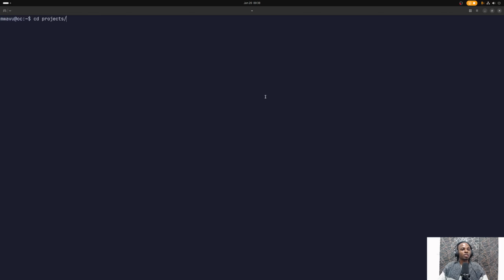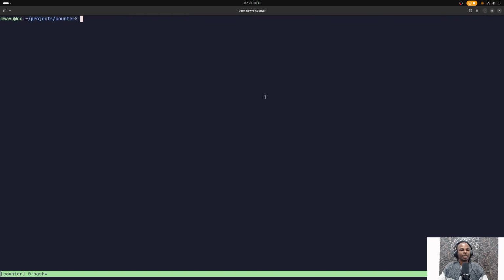So I'm going to cd into my projects directory, and let's create a directory here called counter. Let's cd into counter, and then I'm going to open this in tmux, obviously. So tmux new session, I'm going to call it counter, and let's create a hello world program as usual, right? So we are going to do nvim index.R.